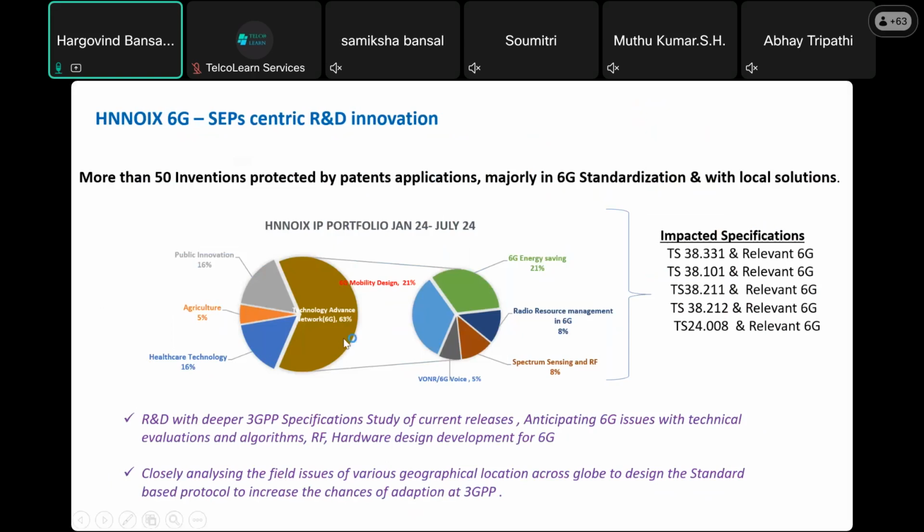We have patent applications filed in different areas, mainly 6G energy savings, radio resource management in 6G, spectrum sharing and sensing, and mobility design. Also, we are finding applications of 6G in various areas like public safety, agriculture, and healthcare, which we have protected through applications. Most of our inventions are targeting the 5G specification, and we are targeting the relevant 6G specification as well.